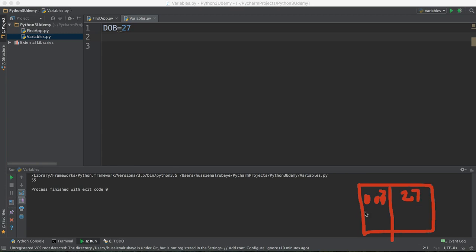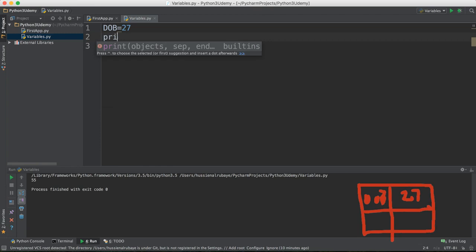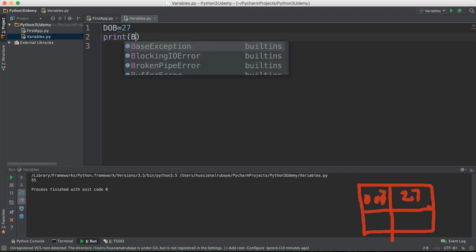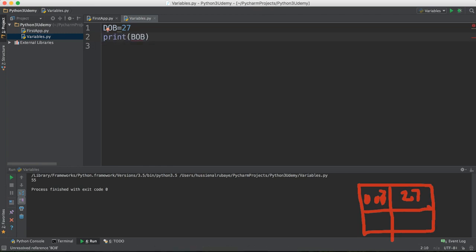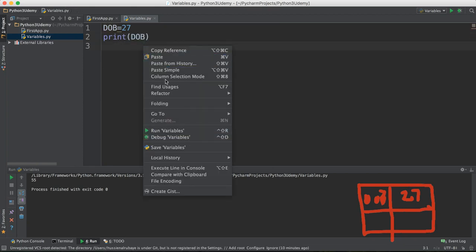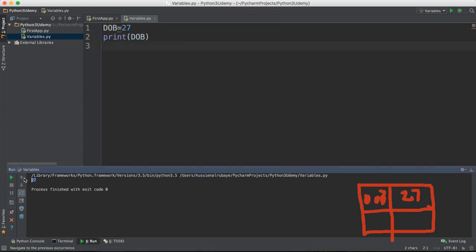Now whenever I want to access 27 again in any place in the program, I just say print the variable name. So what do I have? DOB. Okay, run again, and it says 27.